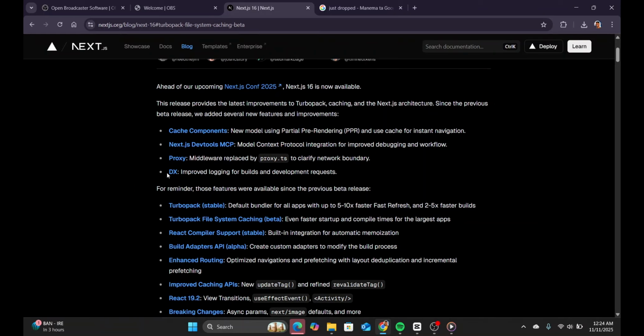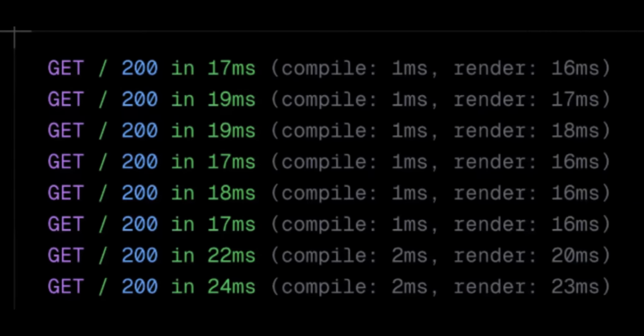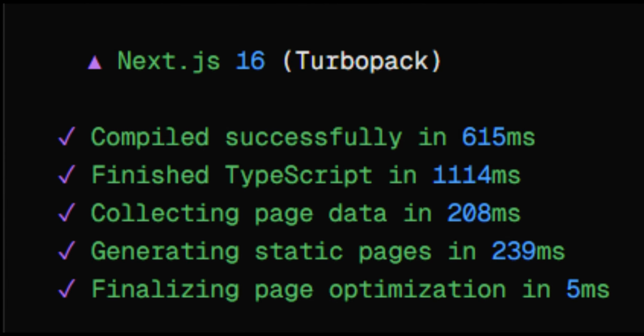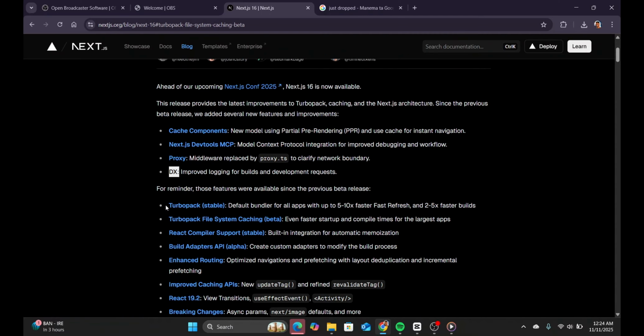Next is the developer experience, DX. Next.js has improved logging for build and development requests. Now your terminal output shows where time is actually spent. You will also see compile and render phases separated, which also helps you pinpoint slow components.